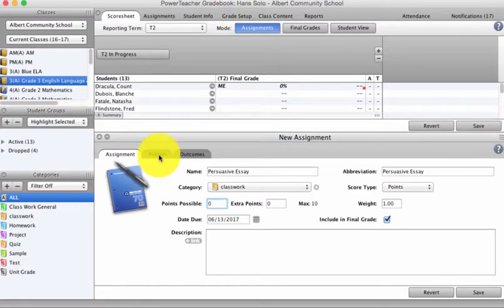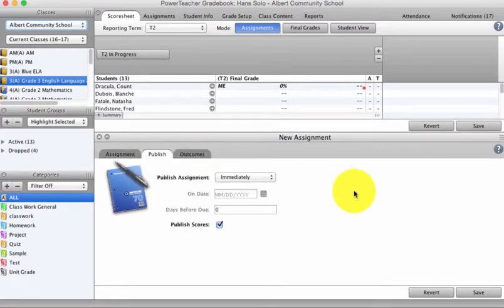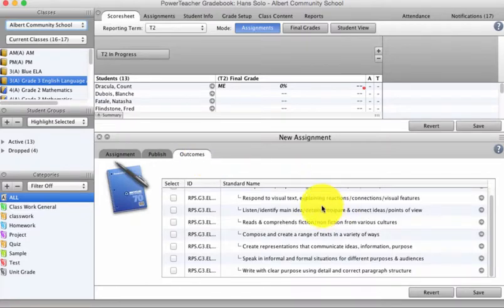And then I'm going to decide whether or not I want this assignment published immediately. Okay, so that as soon as I input the assignment, it will show up in the parent portal or the student portal. Or do I want to change that and say I would like to publish this on a different date? Okay. Then this is incredibly important, of course, because I'm working on that persuasive essay.